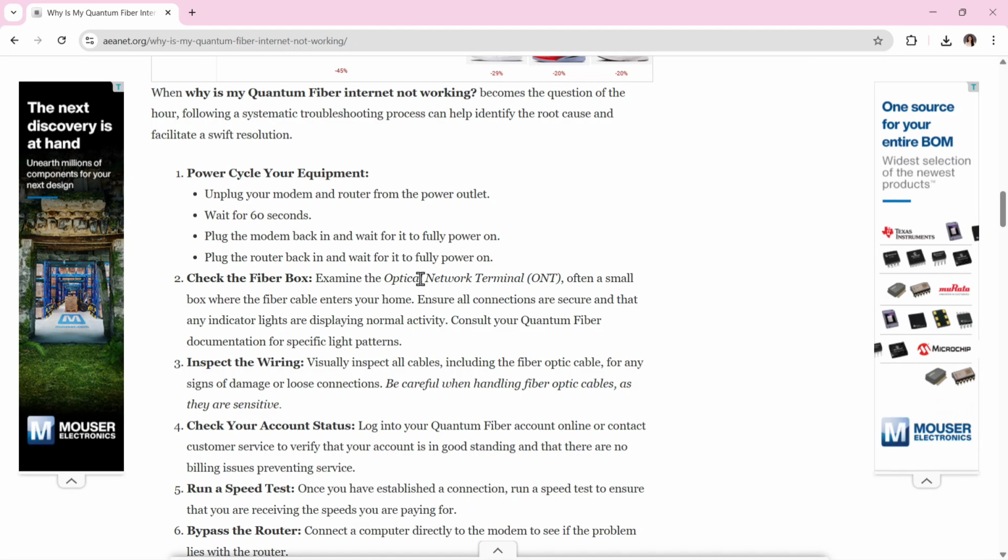Connect a computer directly to the modem to see if the problem lies with the router. And that is how you can basically fix Quantum Fiber internet not working.